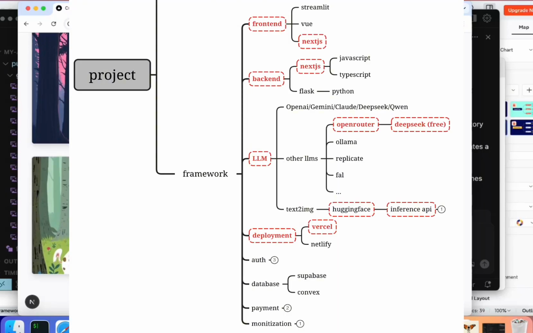These are the tools or frameworks I used to build the website or the project. For the front end and back end, I used Next.js. It's really good. For the large language model, I actually used DeepSeek, a free version from OpenRouter. For the text-to-image model, I actually used Flux from Hugging Face. And for deployment, I use Vercel.